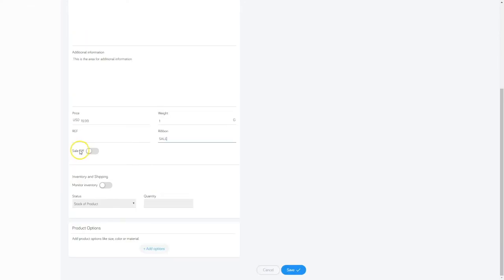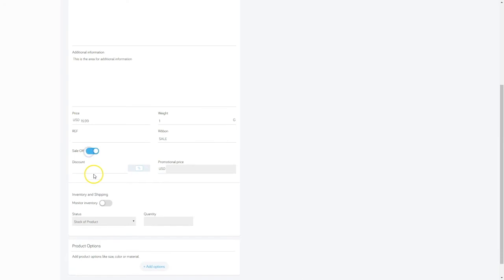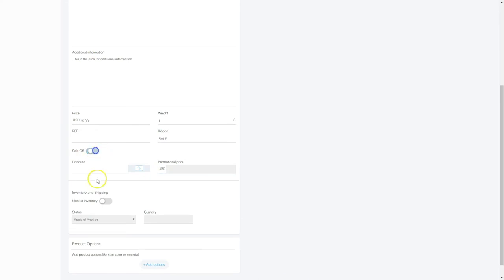And then if you want to have a special sale on the product, you can turn the sale on, and it will ask you what discount you want to give during the sale or the US dollar amount that you want for the promotional price. It can be one or the other, but it cannot be both. So you can add the discount percentage, or you can add the US dollars for the promotional price. I'm going to turn the sale for this one off.